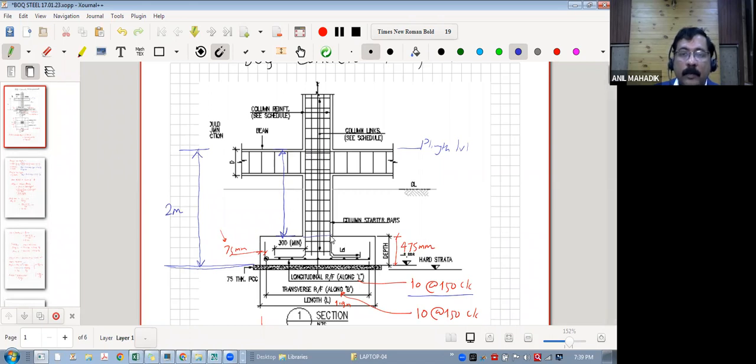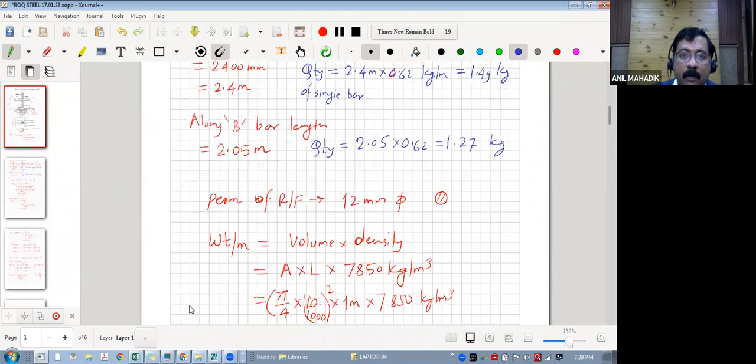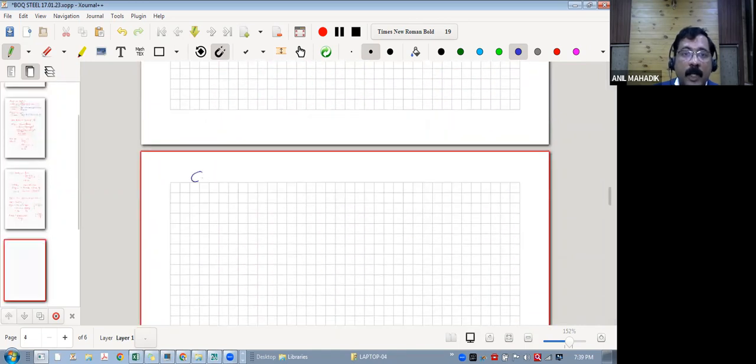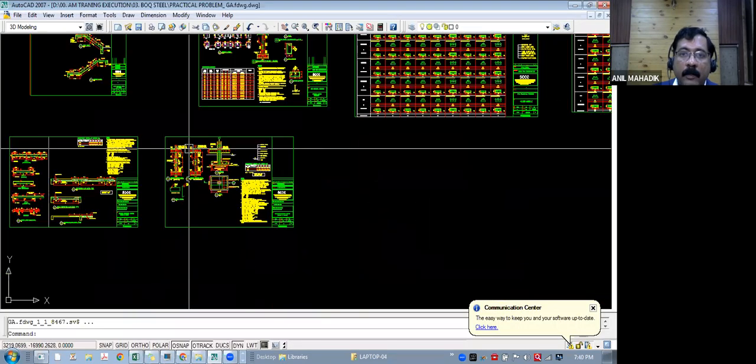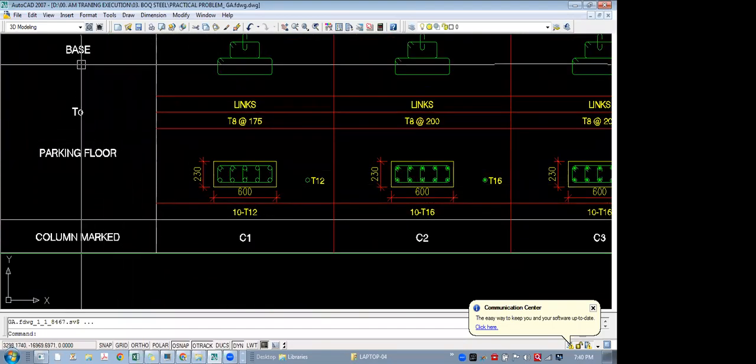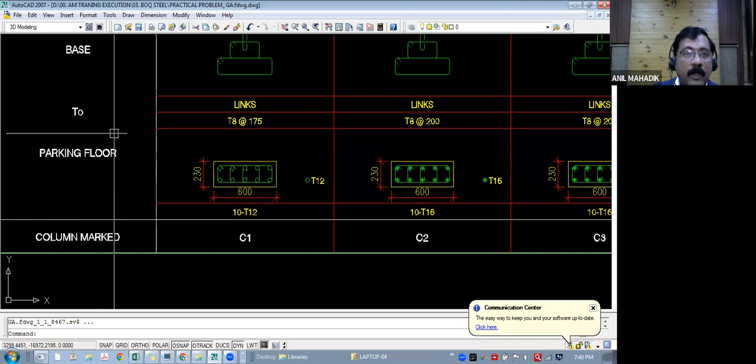And the dimensions are given. Let's calculate the quantity of concrete for the column. Let's say C1. The concrete quantity will be very easy: L into B into D. Now you should know L from the drawing. So go to the drawing. This is your C1. Now see, base to parking floor. So that means this is the size.